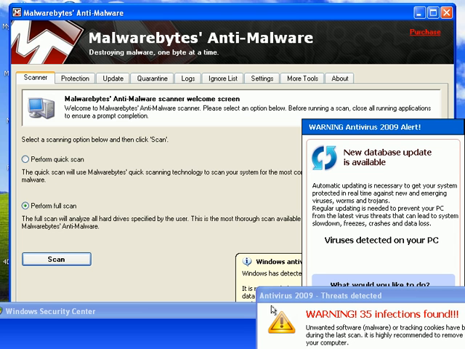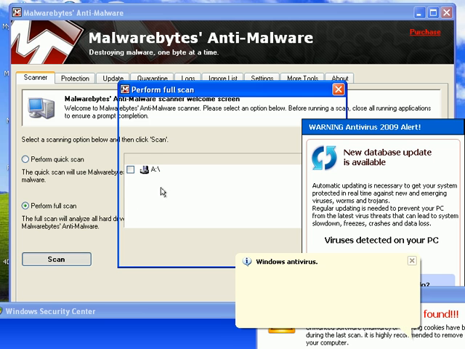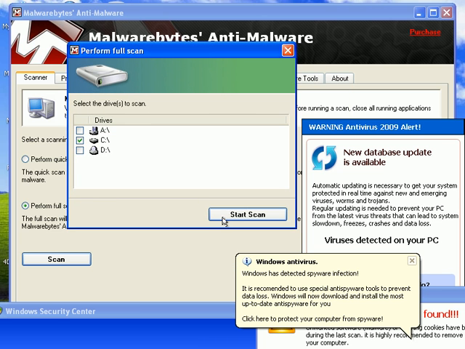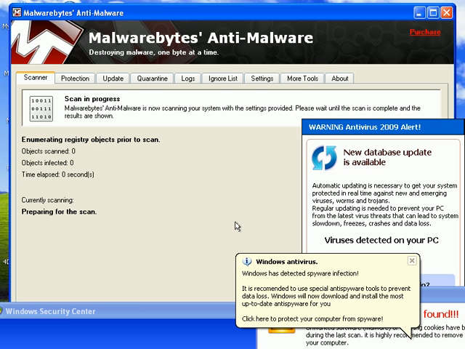So we're going to start a full scan. Going to scan our C drive. The scan is starting, and all of a sudden we already have 4 infected objects. Keep in mind we have over 1,000 infected objects on this computer. So obviously I'm not going to have you watch the whole scan because that's boring.